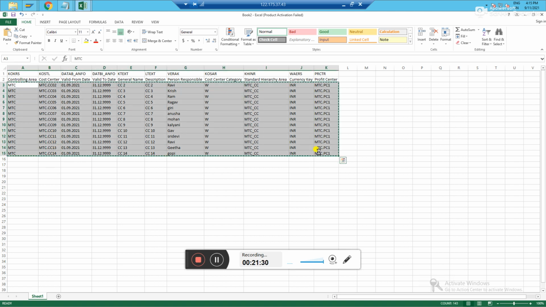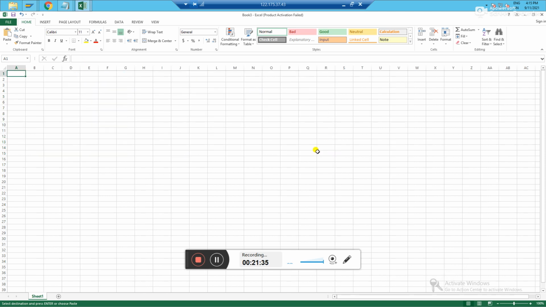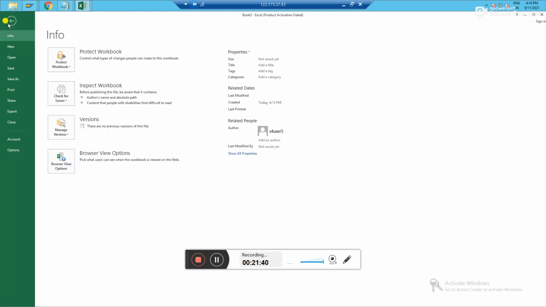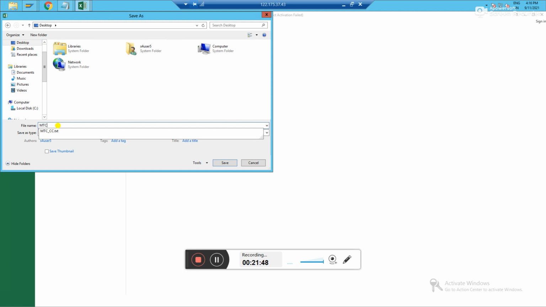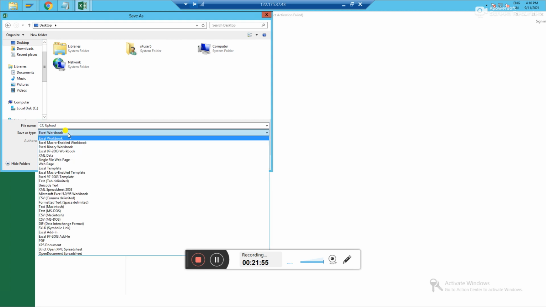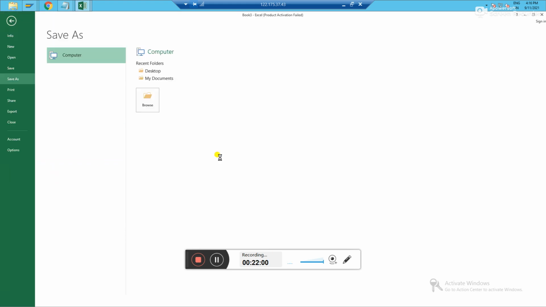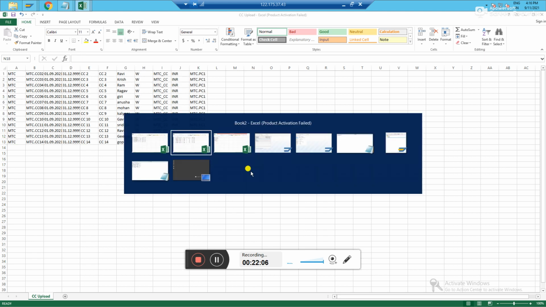information, copy, and again open a new Excel. You just paste them here, and again save them, save as, MTC, or else cost center upload. This is to upload into the system automatically. The format should be again text tab delimited. You just save it. You will see this. You just click yes. Now the data is saved.